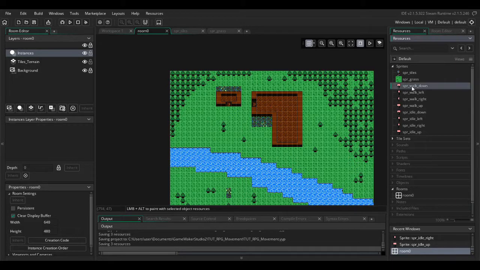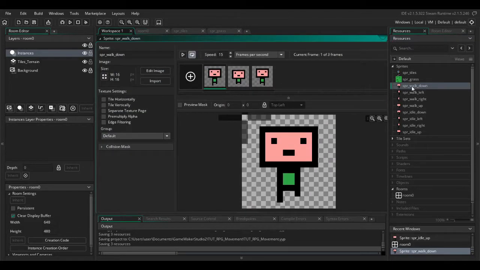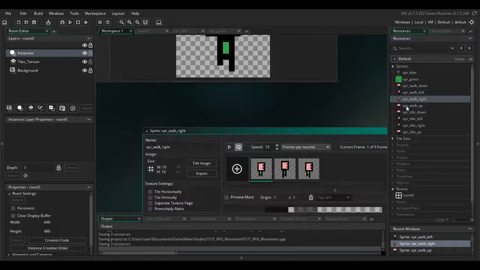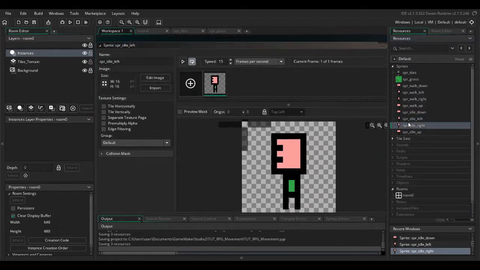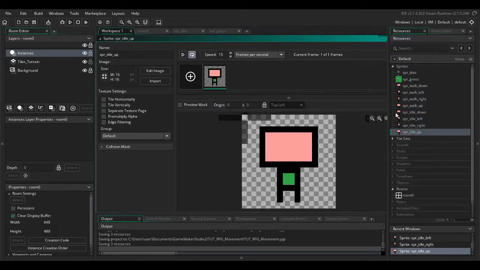And I have 8 sprites for the player. 4 of them have 3 images for walking, and 4 of them are just idle single animations.